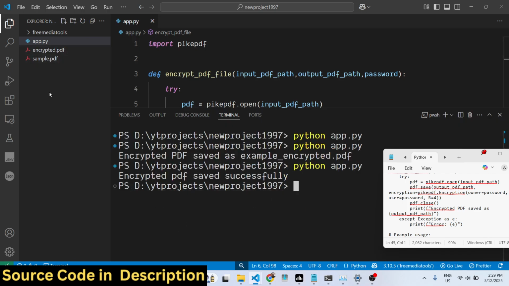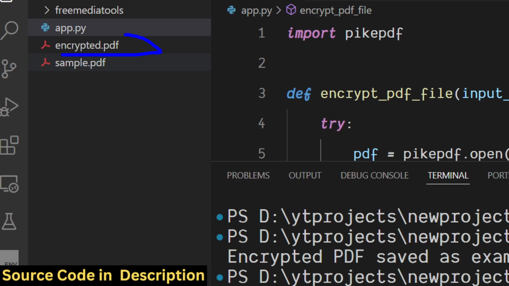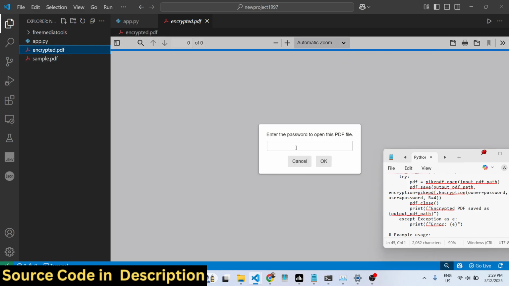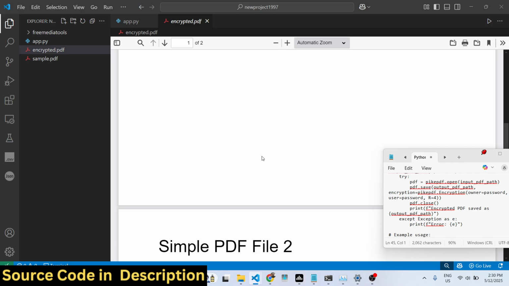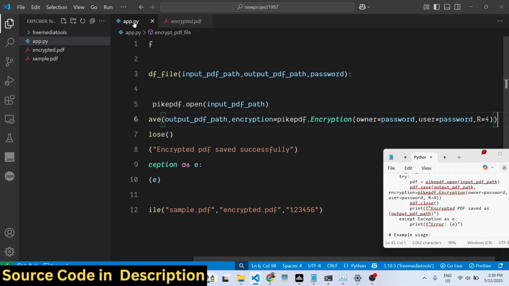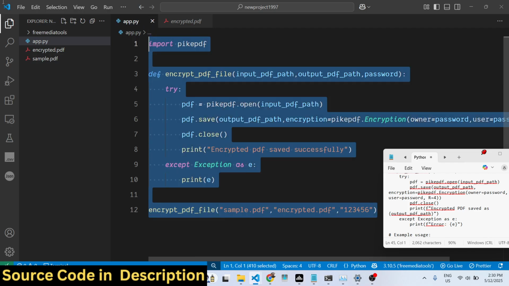the encryption will be complete and it will create this encrypted file. If I try to open this file, you will see it will ask for the password. You just need to provide the correct password and then the PDF file will open. So in this easy way, you can use this Python package to lock your PDF file with a custom password, and then you can share it with your friends.